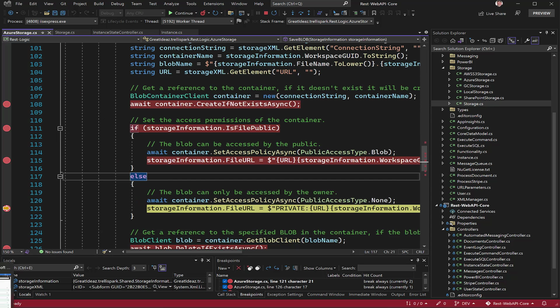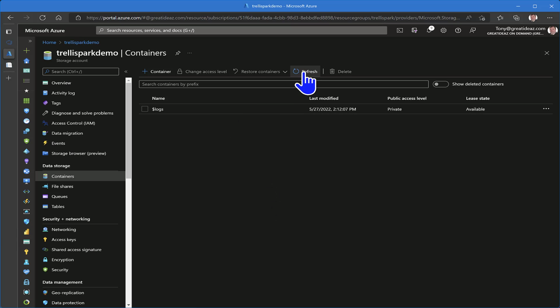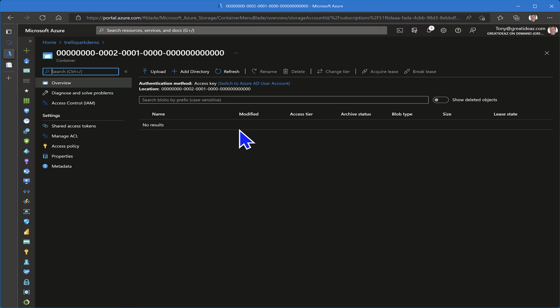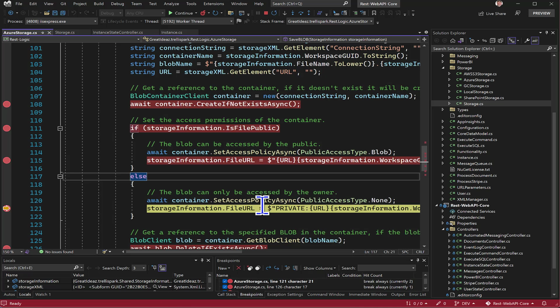Okay, so if we have a look in our containers at this point, the file has not yet been uploaded. We've got the container within our storage, but now we actually need to upload the file. So let's have a look at our code here. At this point, we've figured out what the file URL is going to be. We've decided that the access policy on the container is that there will be no access.